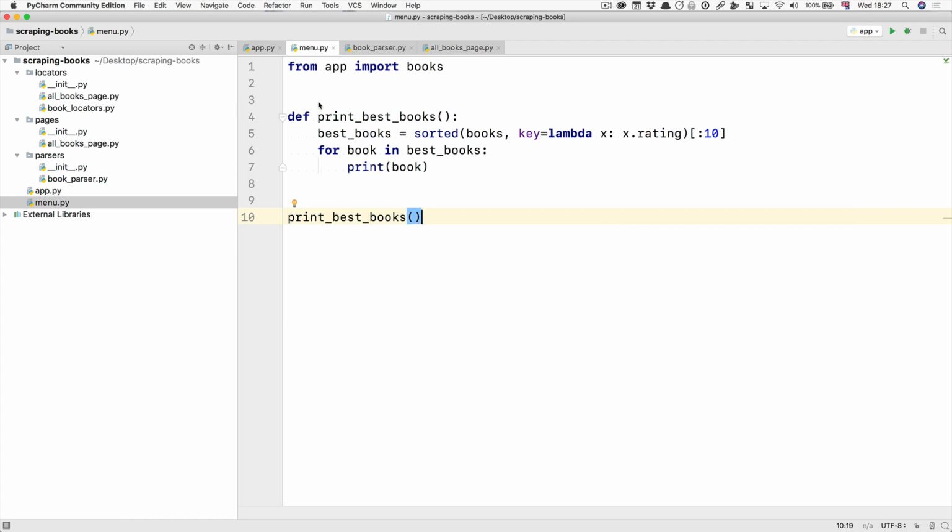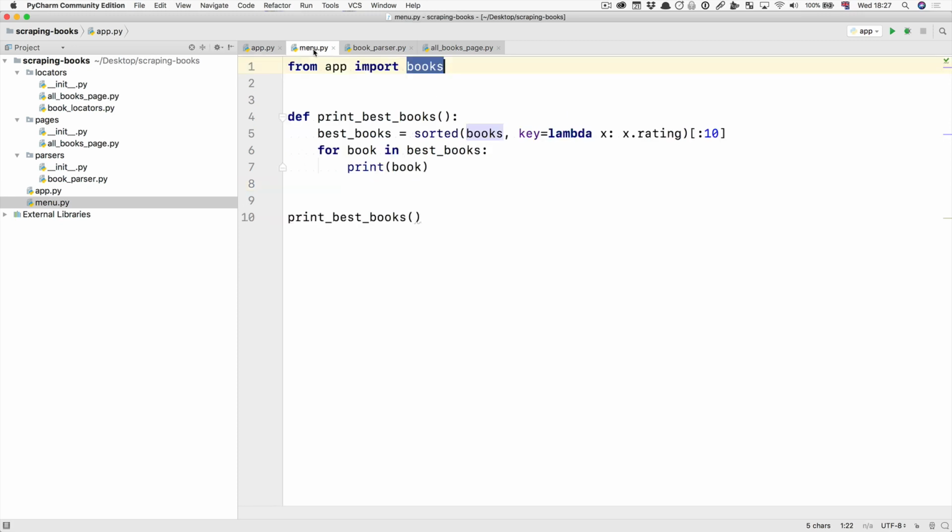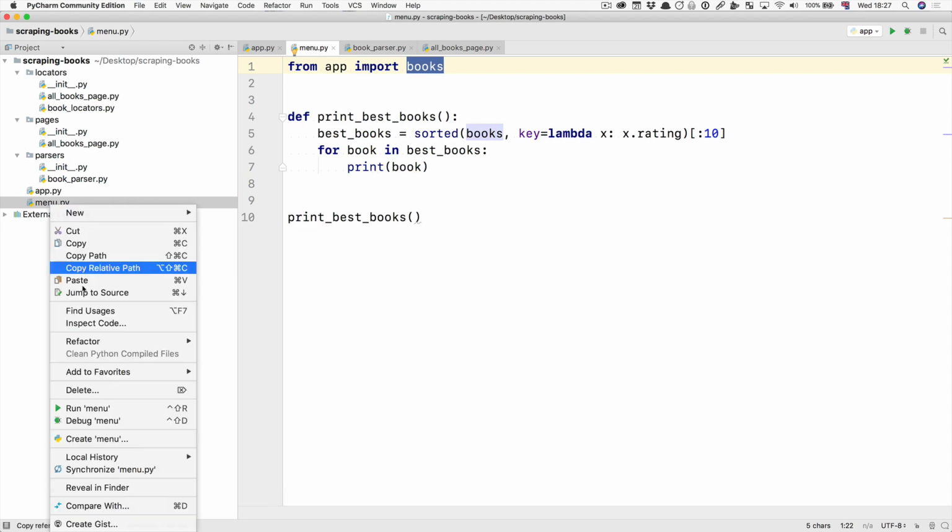Again, just to recap, the first thing we're going to do is import books from the app file. So that's going to go over to app, and it's going to run app, and it's going to go through all of this. This is going to take a while because it has to get the books page and parse through it. Eventually it's going to end, and then we're going to import books, which is now going to be available. And then we're going to sort them and print them out. So let's right-click our menu and run it.